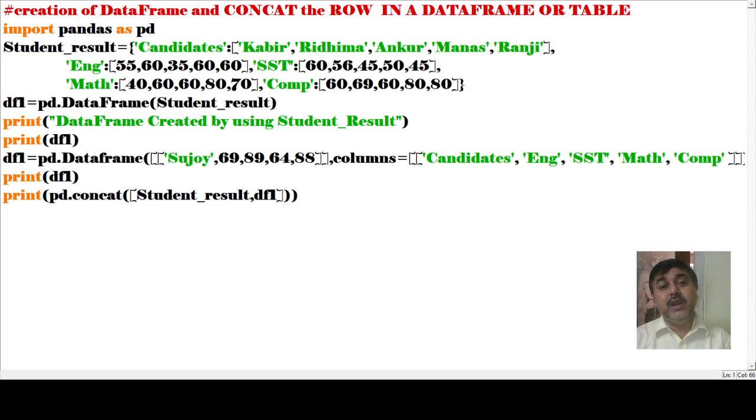Now see here, df1 equals pd.DataFrame, another value I have given, Sujoy, and their different marks. In the columns we have candidate, English, SST, maths and computer. So print df1. Now what we have done is print pd.concat student result df1. So this is what we have done. This is the thing that we have implemented here.